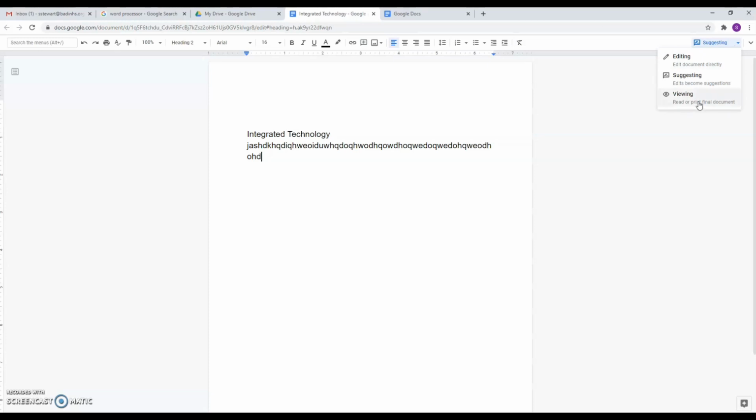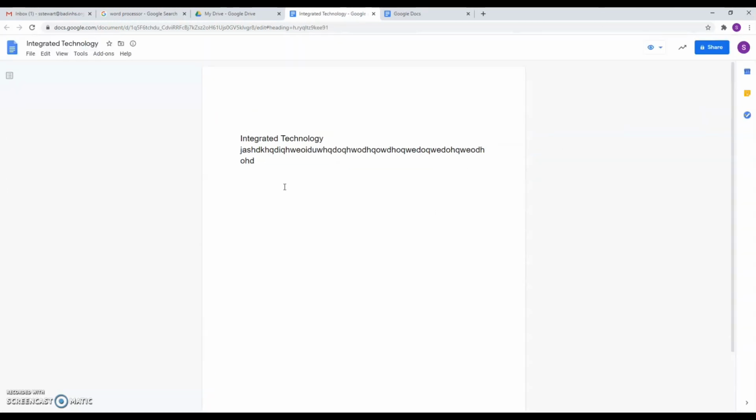And then finally, we have our viewing mode, which looks like this. You cannot edit in viewing mode. You are only allowed to view. So that is our first lesson on Google Docs.